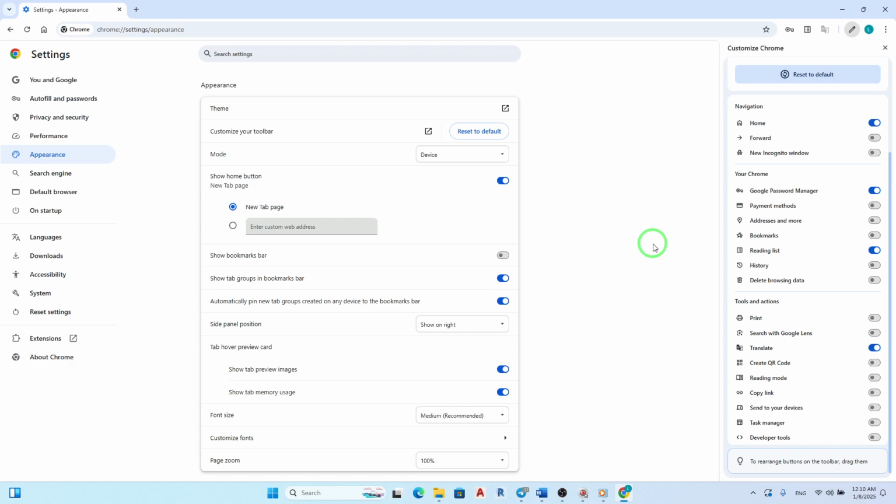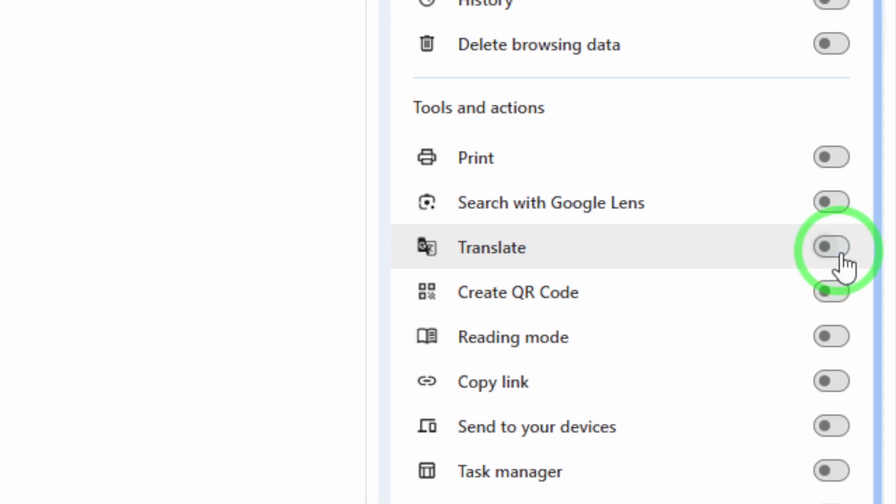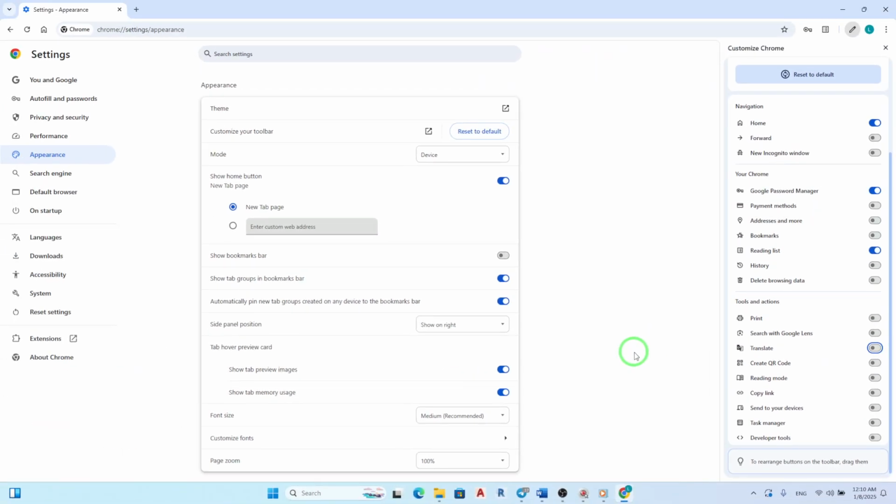Finally, disable the translate option. You'll see a toggle or checkbox next to the translate feature. Simply turn it off. This will remove the translate icon from your toolbar and stop any pop-ups asking if you want to translate pages. And that's it.